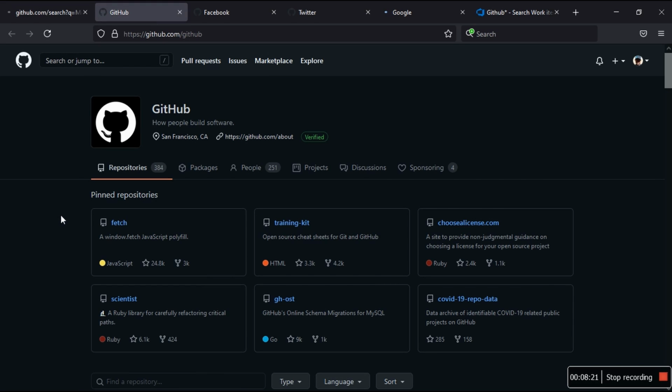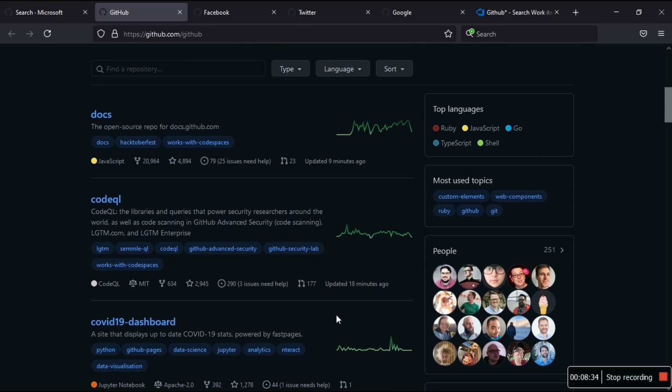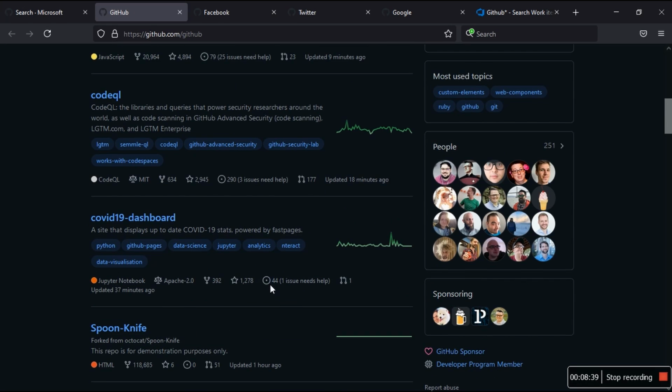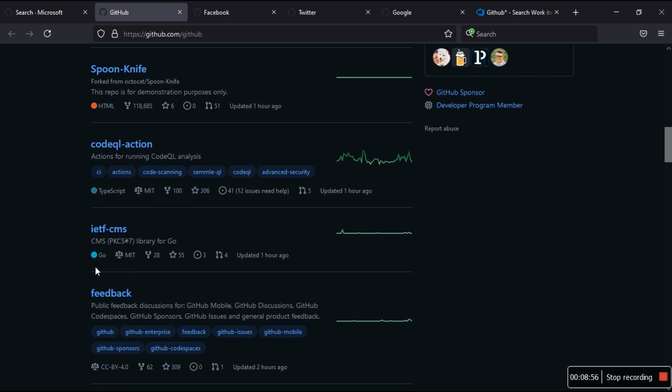They have their official account with 384 repositories, and they're still busy, these people. As you can see, 9 minutes ago they pushed to the docs repository. 18 minutes ago they pushed to CodeQL repository, and then 37 minutes ago they pushed to COVID-19 dashboard, a site that displays up-to-date COVID-19 stats powered by Fast Pages. You can take a look at it. And then 1 hour ago, Spoon Knife, and so forth. Okay, so this is GitHub.